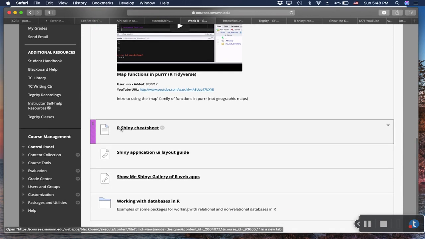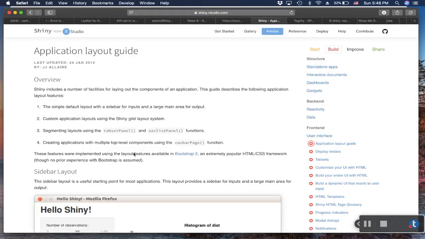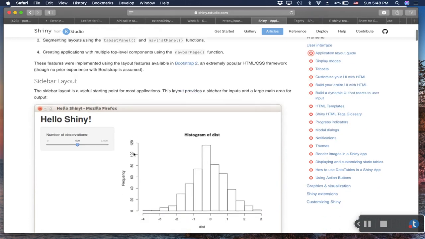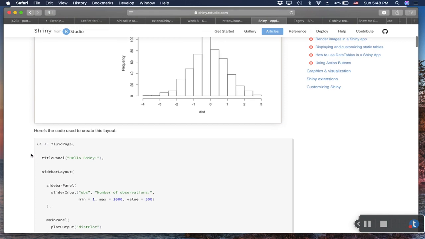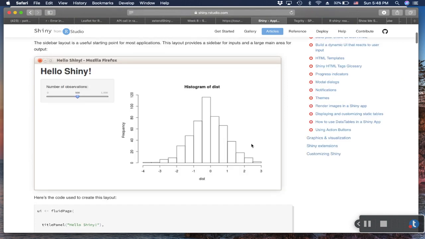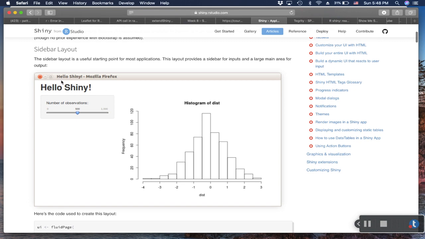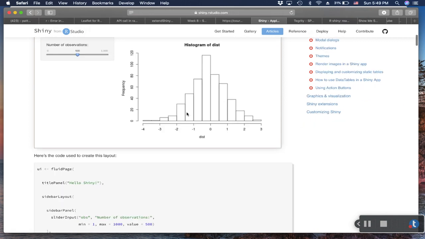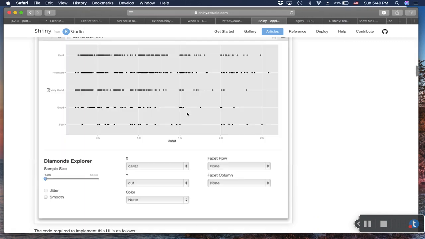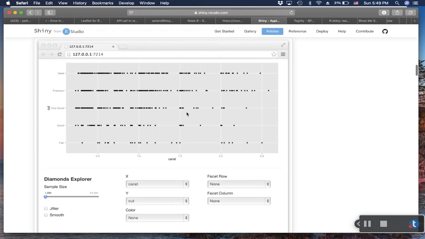Okay, so that cheat sheet is just under the week 8 module. I also have a Shiny user interface layout guide, and you'll see what this looks like when we look at the example in a second, but it's just sort of showing what the layout of a page is. Similar to HTML, you're going to have your headers, your titles, you might have a side panel or a panel on the bottom, a plot output or the interactive output panel.